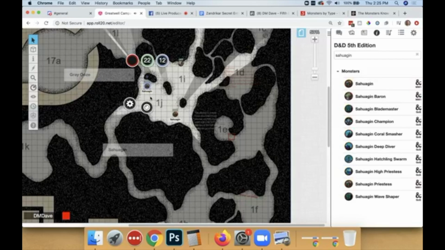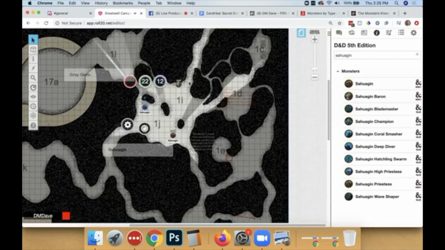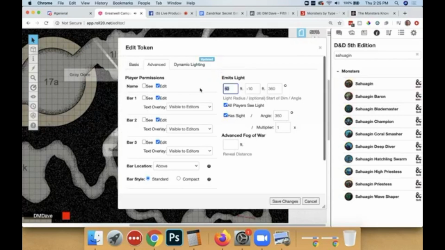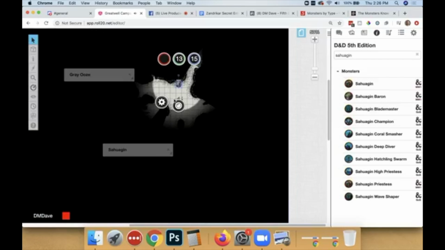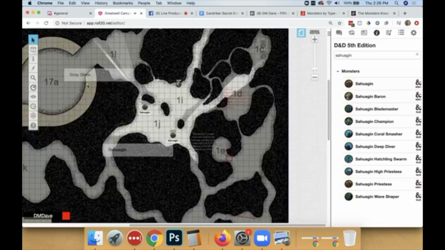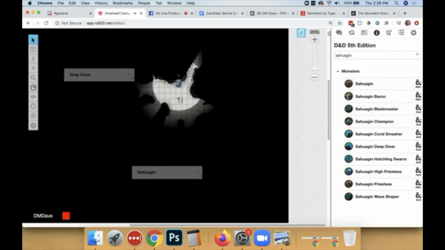Other things to consider are light sources. Say we put a light source here, like let's say this guy had a torch. These are other things you should consider when doing VTT. So let's say he has a torch and all players see light. He's lighting up the room with a torch. That means I can see him even if my vision was 60 feet. Dude's a beacon, walking right in. Yet he can't see the Sahuagin.